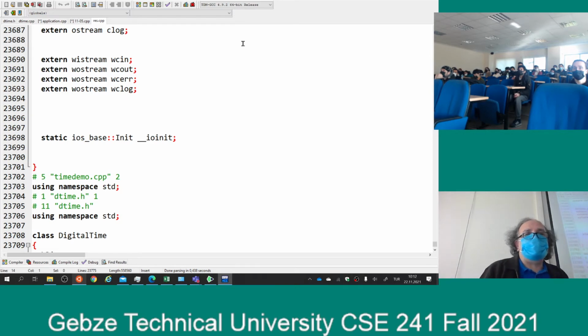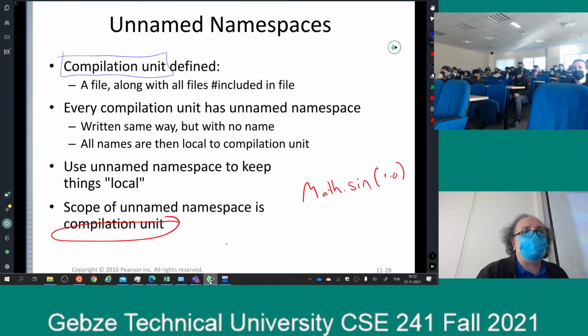So what I am saying is that this simple definition of compilation unit, a file along with all files included in the file, although very simple, means the compiler has to do lots of stuff, because the compiler has to compile these 27,000 lines of code to compile your timedemo.cpp. Whatever the compiler compiles for that single line of g++ timedemo.cpp is called a compilation unit.